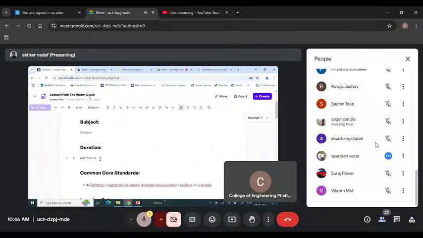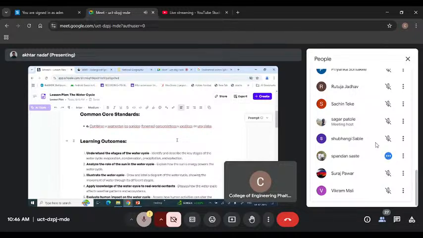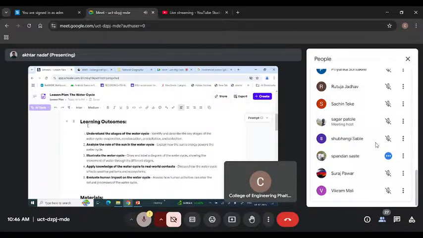Duration is given by default as 60 minutes. In some cases, some lectures are 45-minute lectures also, that can be added. Common course standards we are using. Learning outcomes within that particular lecture, what outcomes students will get, are included over there. You can see these outcomes are related with Bloom's taxonomy. Understand level, analyze level, then the apply level, evaluate level. So for the various levels, it is giving to you.